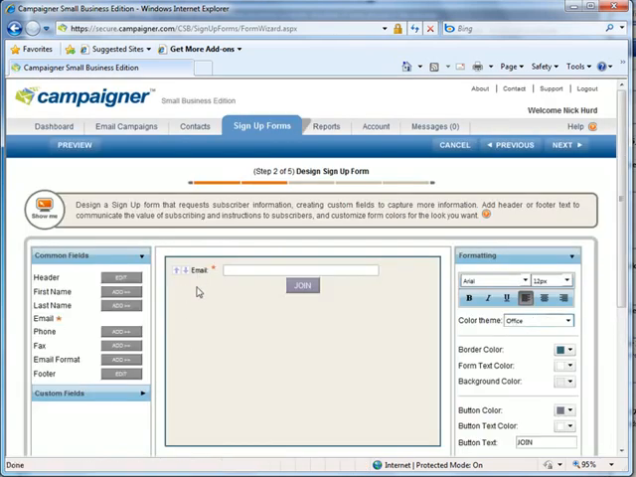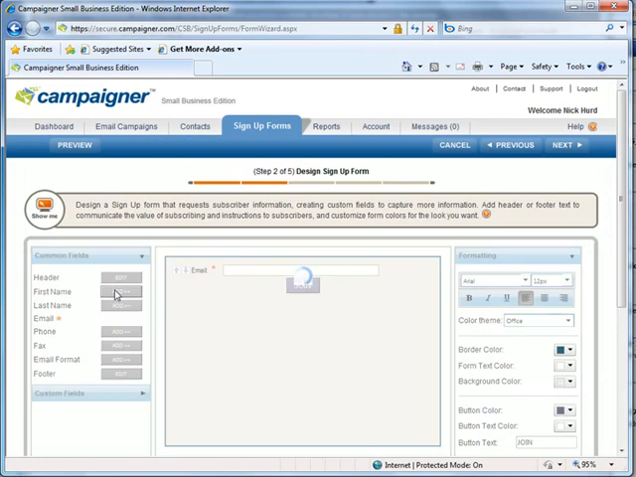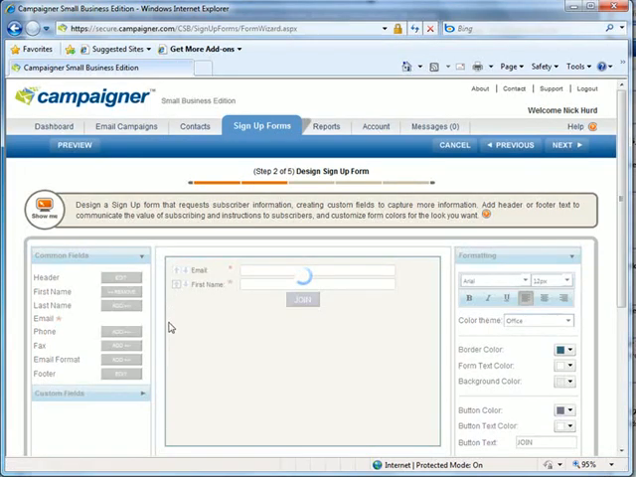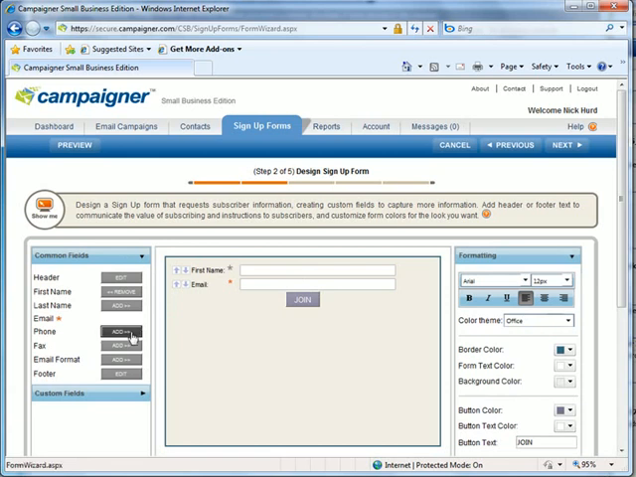And so, interesting, in the form, and this I haven't seen with others, but it makes an awful lot of sense. They automatically put the email address on here, and I mean that's what we're here for. We can add first name, and I'm going to move that up. And we could add phone, fax, email, format, and footer.